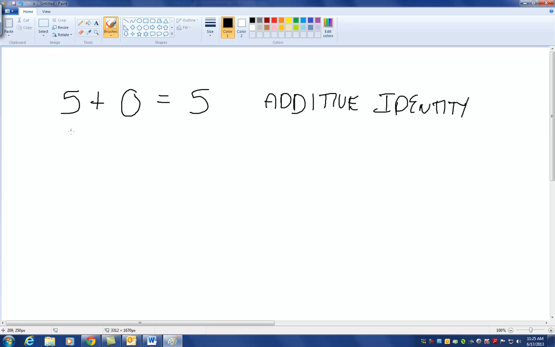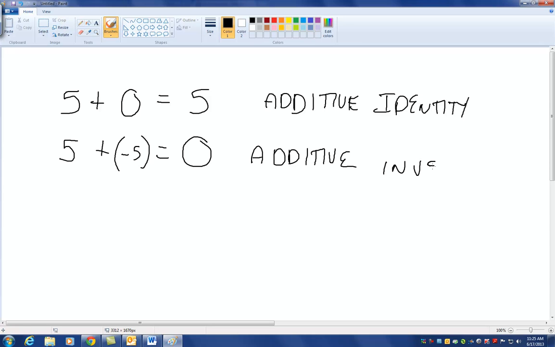Now, there's another thing that says that if you take a number, any old number will do, plus something else, you will get that additive identity. Well, again, we happen to know that that number in this case is -5. So this is the additive inverse property, which says that for any number we can find a number, namely its opposite, that adds to it to give 0.